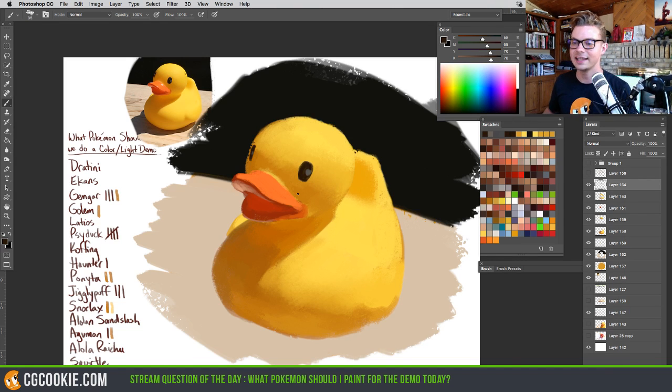Spyro1223 says, highlights on the beak and the cast shadow. Yes, from Miss Chibi Artist. You two are the first ones to get it. So I'm going to quickly add in those two elements, and then we'll move on to whatever Pokemon we vote on.